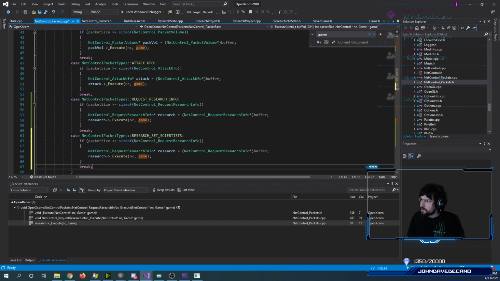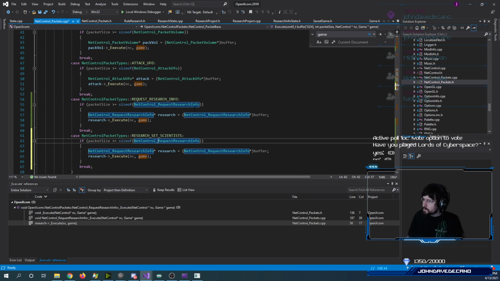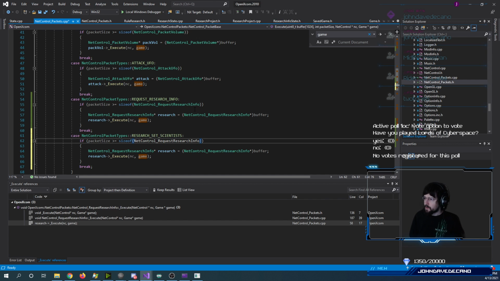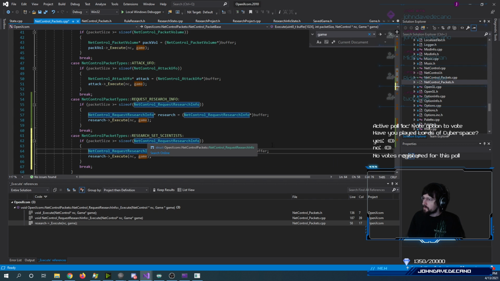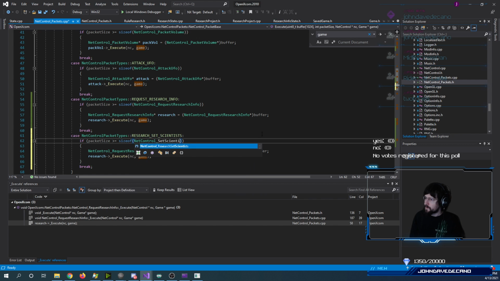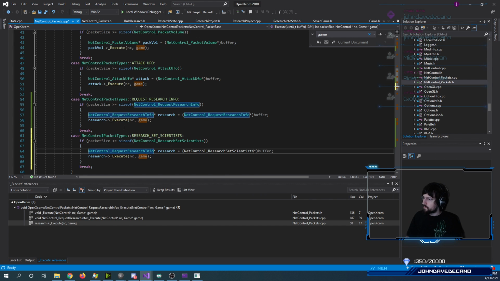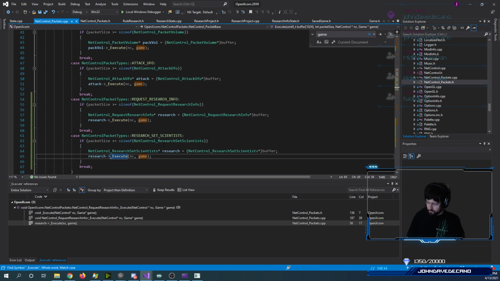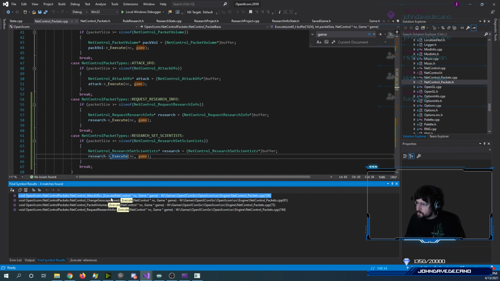Let's copy and paste this here. This will be net control. Make sure our packet is big enough. Let's research in so that we don't crash, even if it's kind of wrong. Test research info, request research info. No, this is wrong. Research set scientist. There.